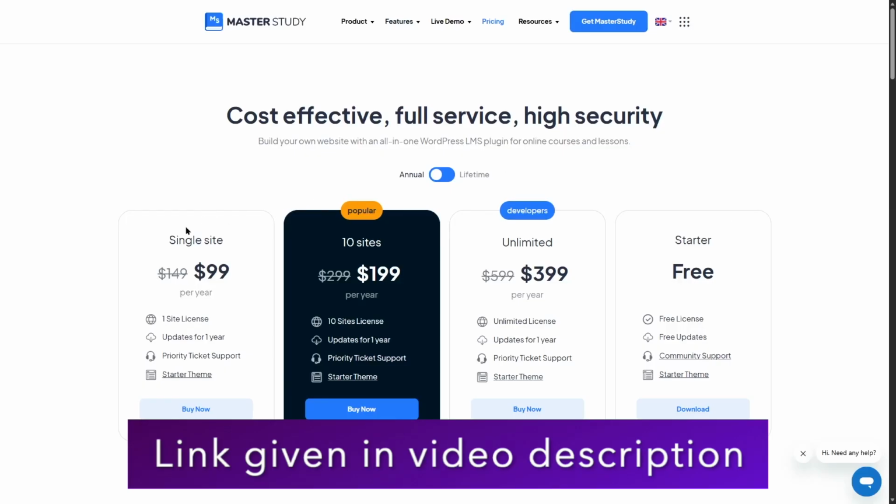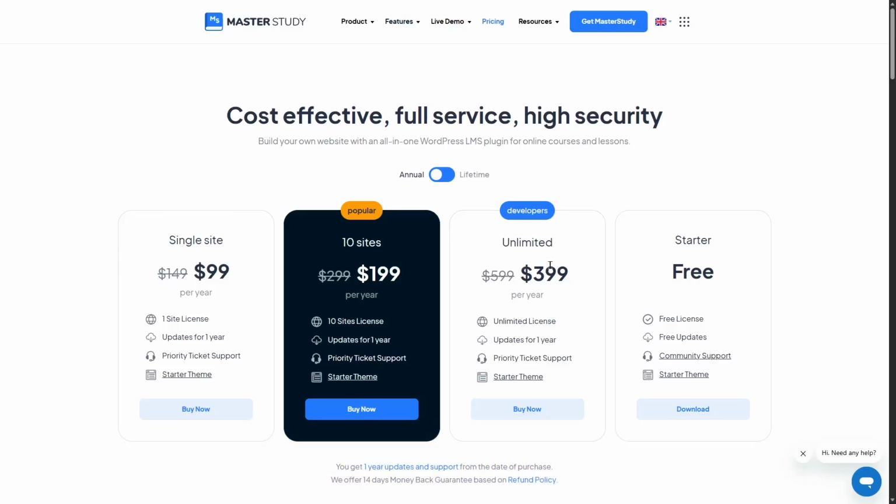The paid plan starts with the single site package, which is $149 per year. This gives you one site license and access to all the pro add-ons of the plugin. The next plan is the 10 sites, which is normally available for $299 per year. This gives you 10 site licenses, and the unlimited package is available for $599 per year. This gives you unlimited licenses. We're also seeing a discount over here. Now the single site license is $99, 10 site license is $199, and the unlimited site license is $399. These are the discount prices that are available. If we take a look at the lifetime plans, these are just one-time payments. You can get any plan which suits your needs.